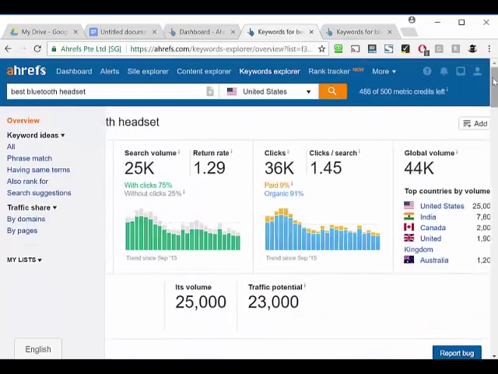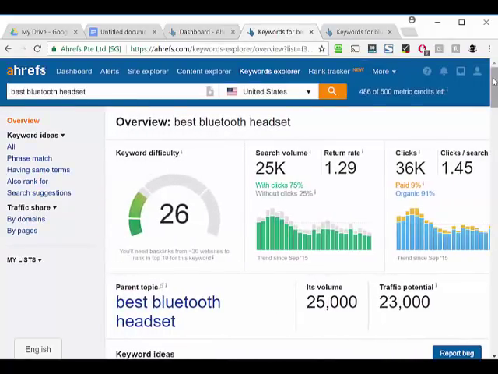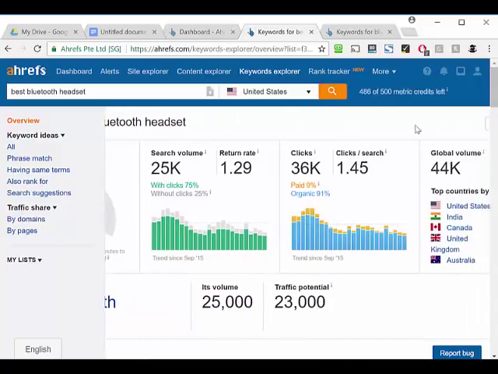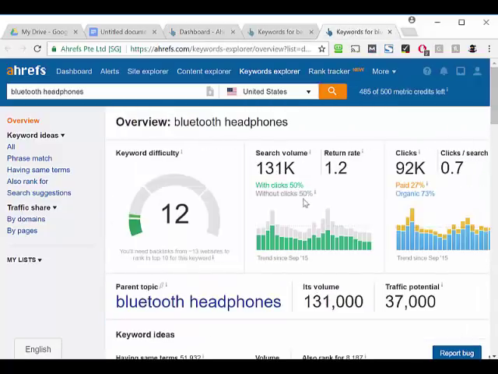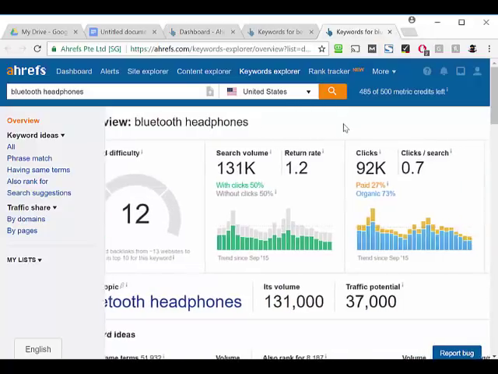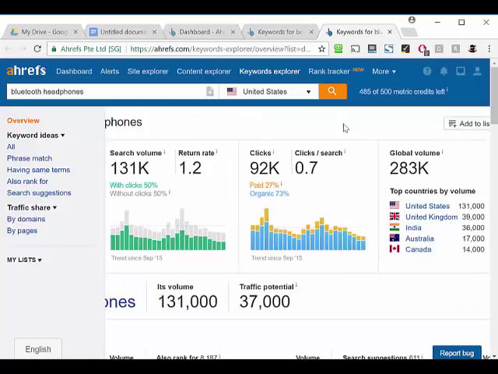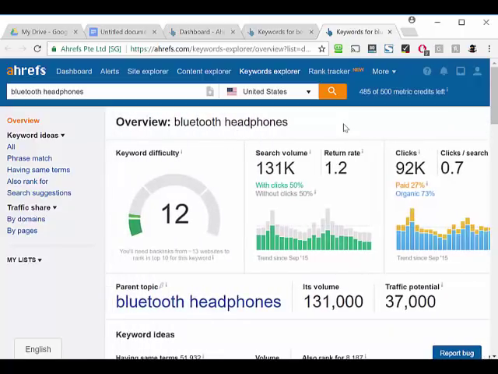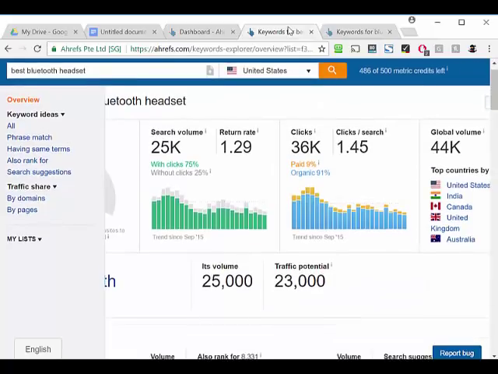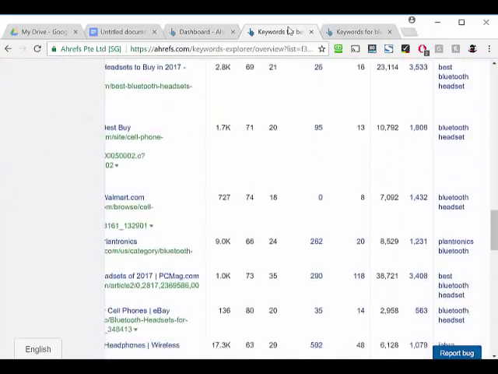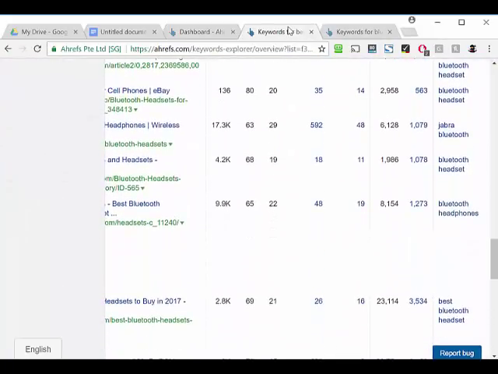It turns out that best Bluetooth headsets is keyword difficulty 76 and it's got 44,000 searches. Bluetooth headphones has 12 difficulty and 280,000 searches. So on the first example that I tried, you find a keyword that you could rank for much more easily, which has much more search volume, just by seeing what are the things that the other sites that are ranking are also ranking for.